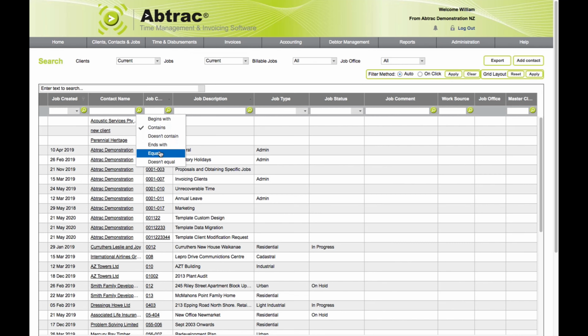And lastly, if you want to change how many rows you see by default, if you go to the home screen, you can either go via the home, or a little tip is just to click on the icon in Abtrac. It'll take you straight to the home page.